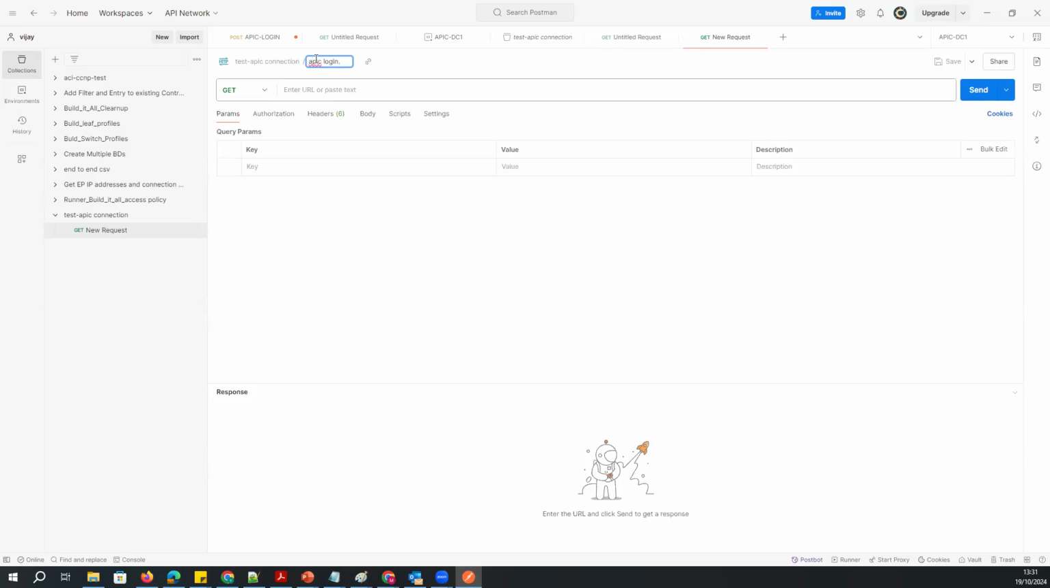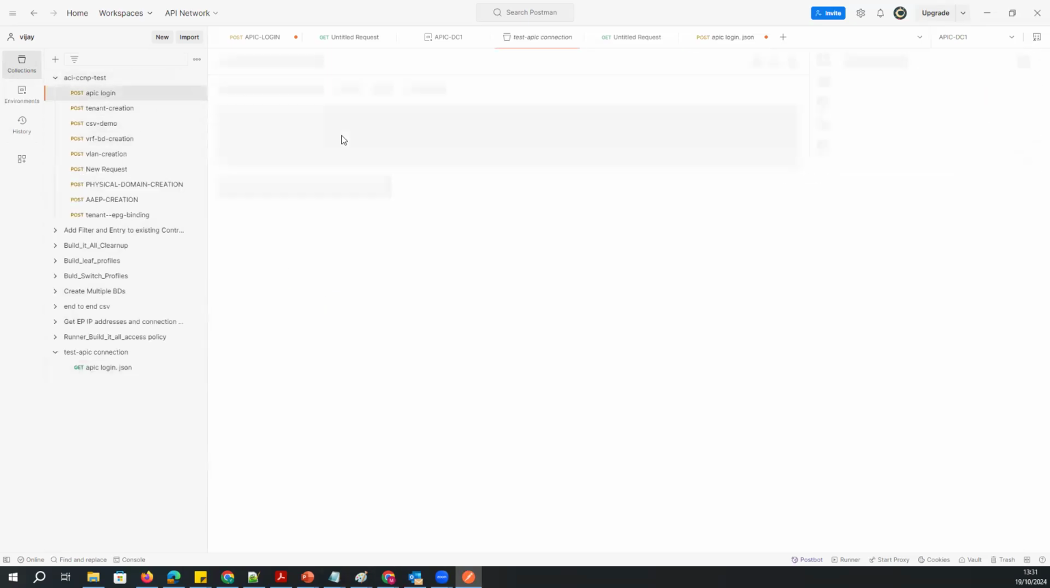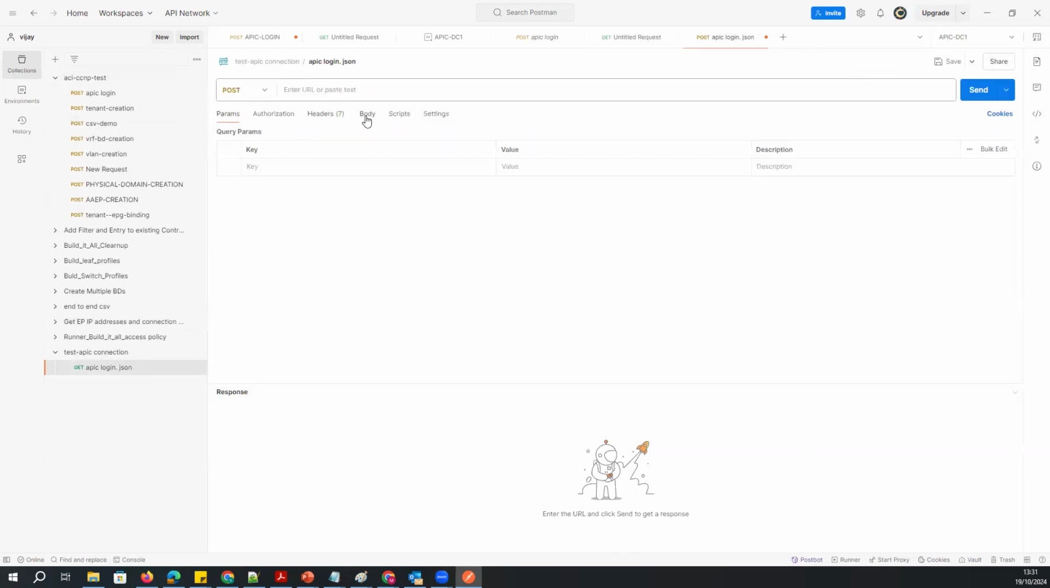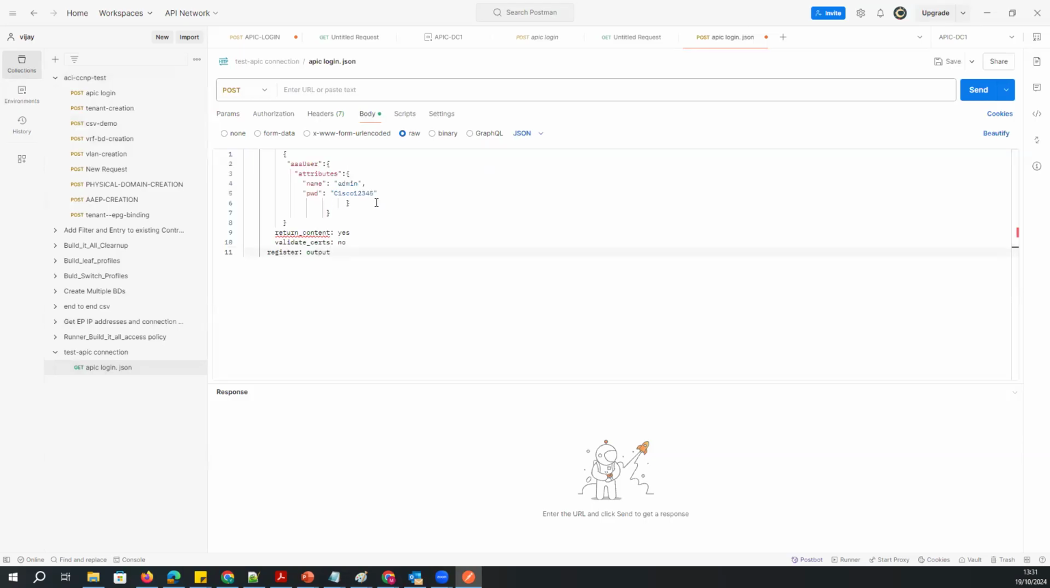What login do you want to do? I will say the .json, I want to do the login. Then what exactly method do you want? I want to say POST for the login. Okay, then I will just copy this one for now. I will click on the body. In the body raw data, I will hit enter. This is the JSON format to give the username and password.